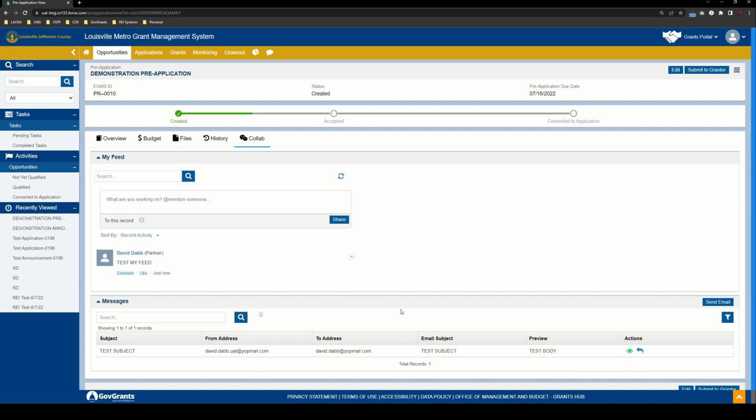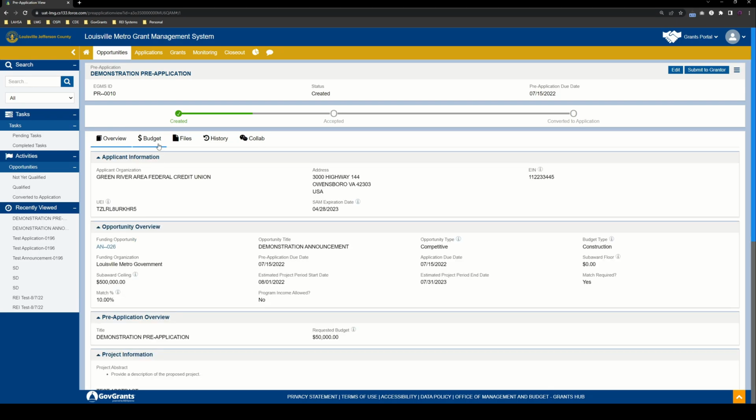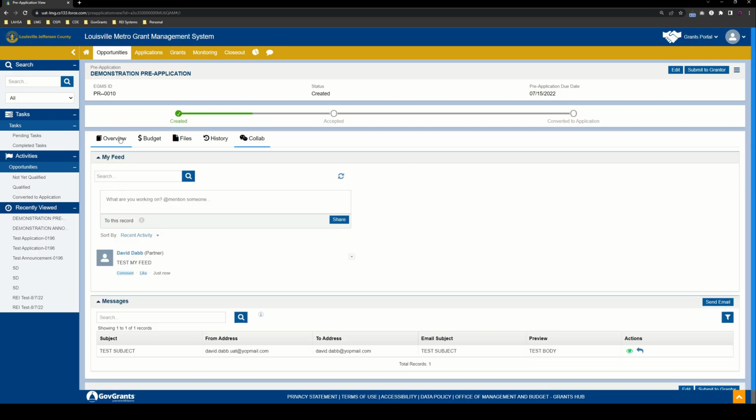And then if the person responds back to the email, they don't have to respond back in the system. If they respond back from their Outlook by clicking reply all, that reply will also be captured by the system and placed here in this table. So that way you can see all the communication that happened as it pertains to this record. So that's all of the information in the pre-application record.